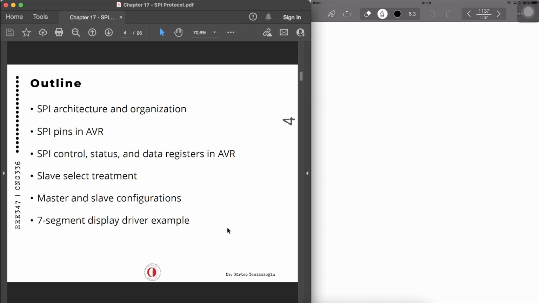Then how AVR is dealing with SPI, the pins in the AVR, and so on. The control, status, and data registers in the AVR for the SPI protocol, slave select treatment, and how we can configure SPI for master and slave configurations in AVR. And we will have a simple example about 7-segment display drivers.